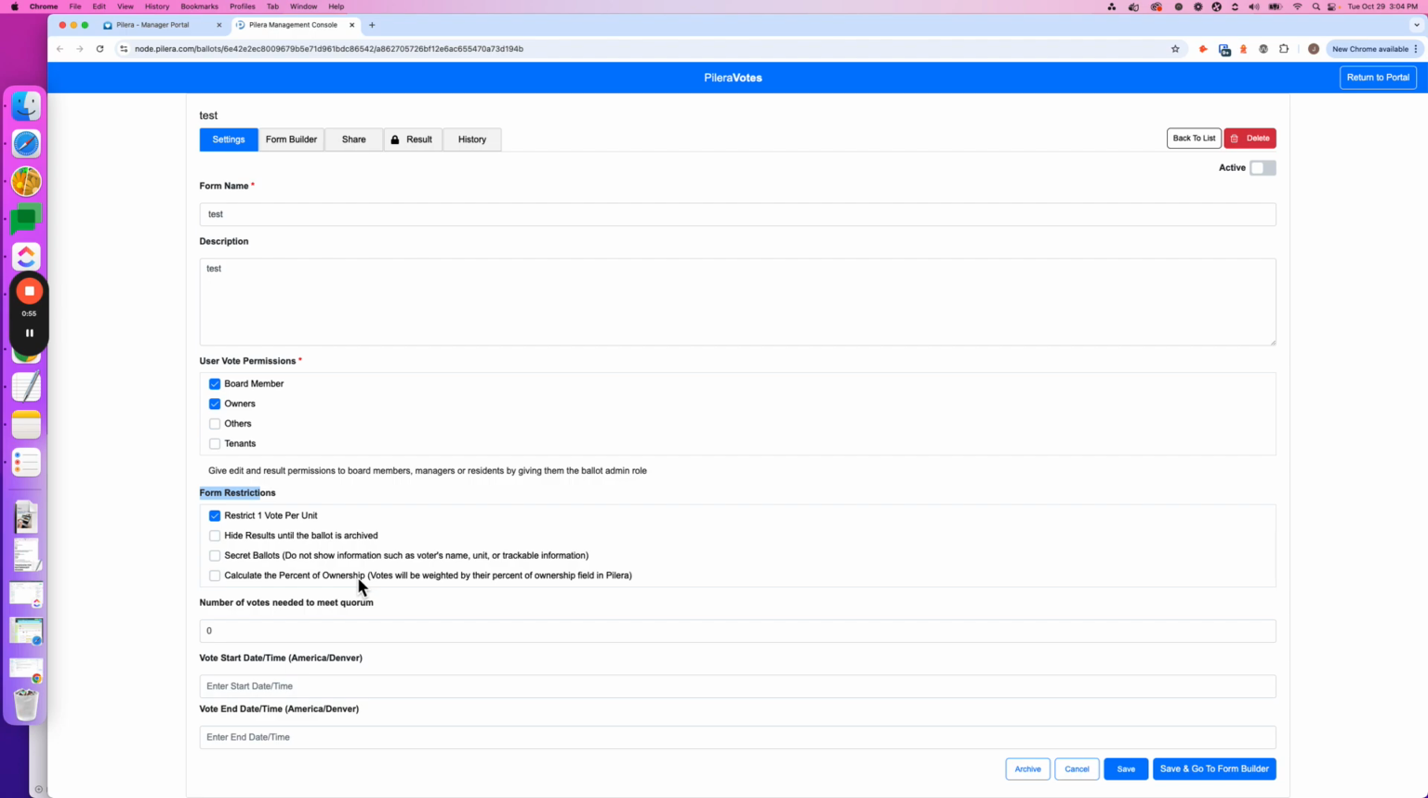Many communities have some kind of setup in which a specific weight is applied based off how much of the community is owned by each individual. You can set the quorum. So if this needs 30 votes to pass, you would just put that in there.